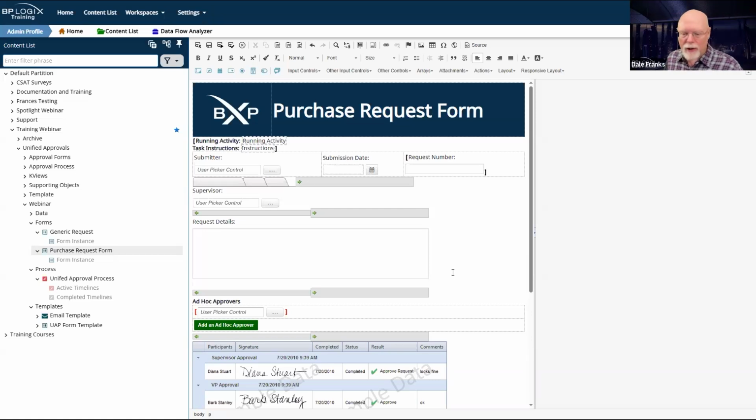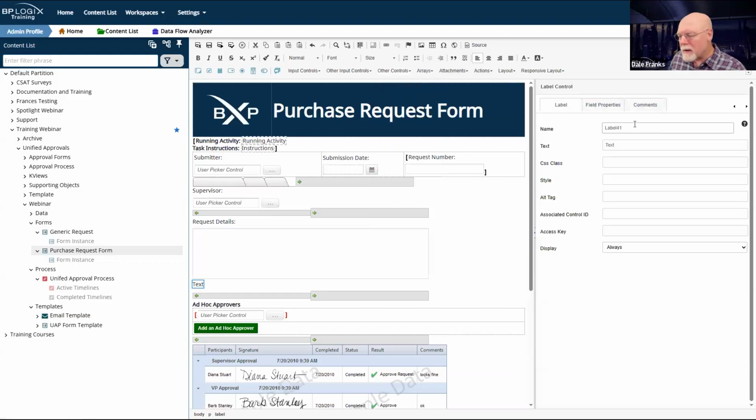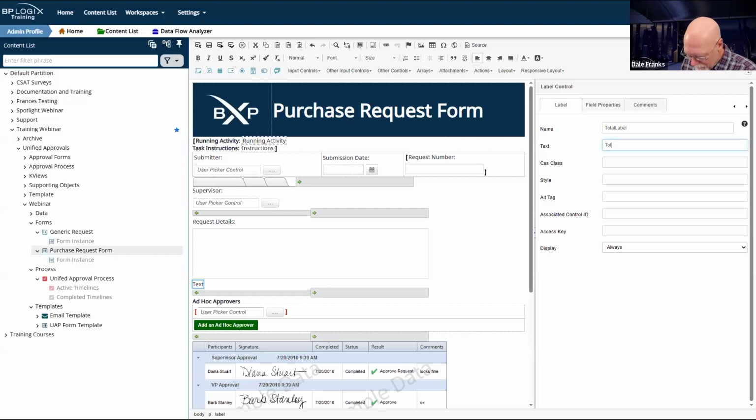So I need a field here for a total amount. I'm going to add a control, and just to make it accessible, I'm going to use a label. I'm going to call it total label, and for the text, total amount. And I am going to have an associated control called total amount. Now I'm going to copy that control ID.